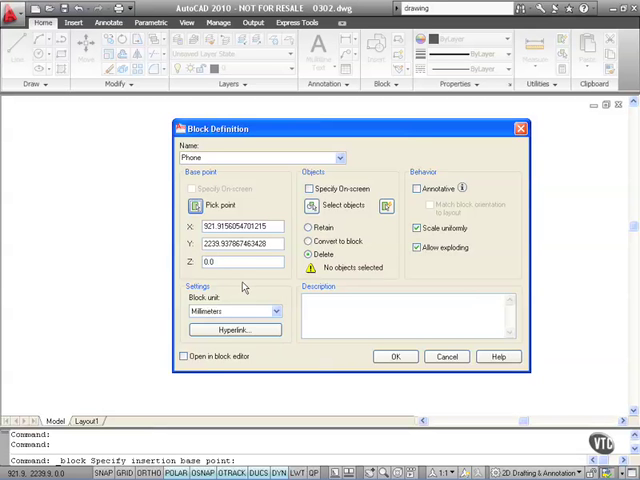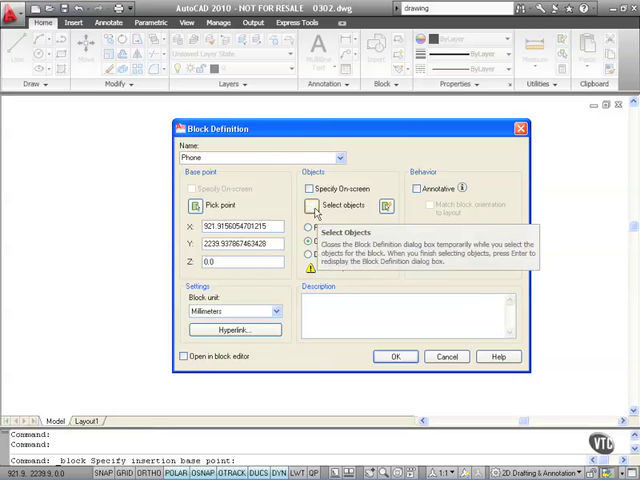What we've done there is select the corner of the phone to insert it into the drawing or any other drawing. I now need to select the objects that are going to make up the phone here in the objects part of the dialog box. I'm going to convert the existing object into a block once I've selected the objects. Notice no objects selected right now. I click on the Select Objects button here.